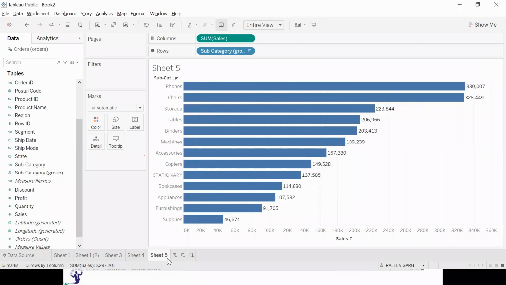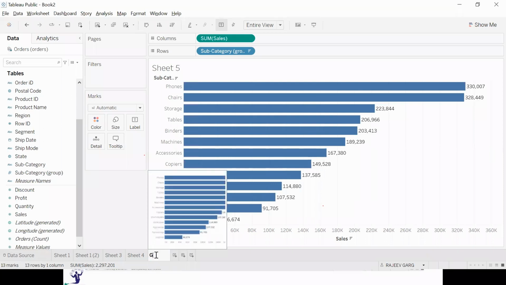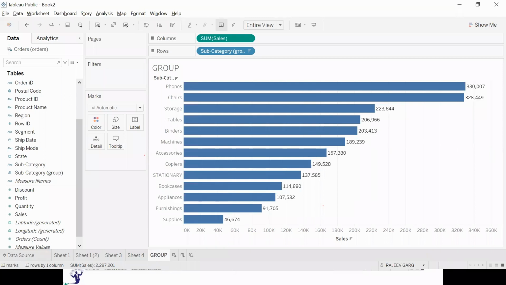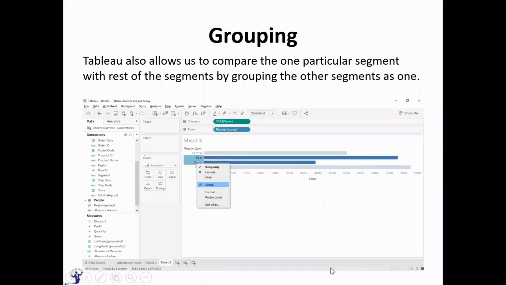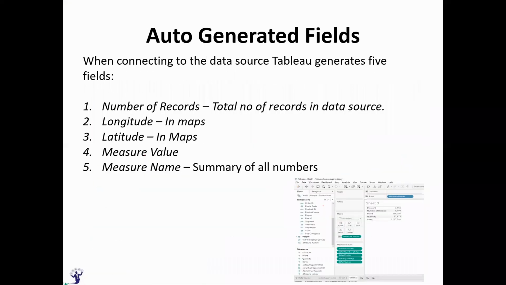Okay, so this is known as a group. I can write it over here. Am I clear with this grouping part? Yes. Okay. Then let's proceed. Grouping through data pane we have done.